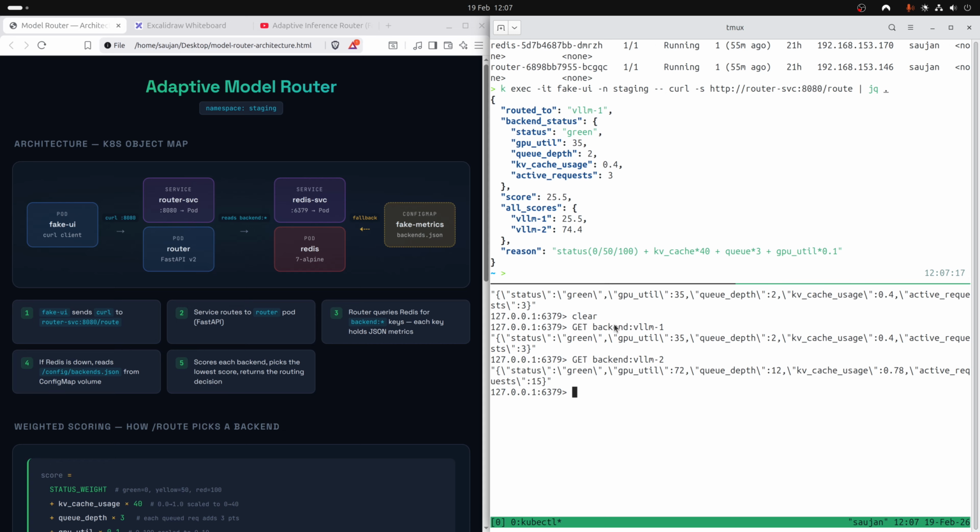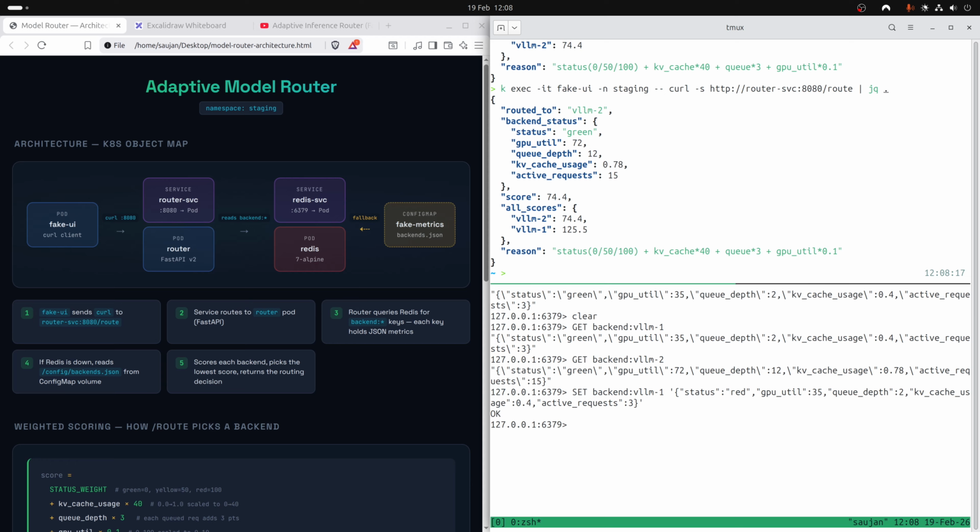So let me change this, right? Let's imagine a situation where we have a higher value for vLLM1 compared to vLLM2. So let me go here and change the status from green to red, for example. For some reason, our GPU is being hammered with a lot of requests, and then it goes to a red status, right? So if it goes to a red status, we'll have a look and see what route we are going to take. You can see that that got updated straight away, right?